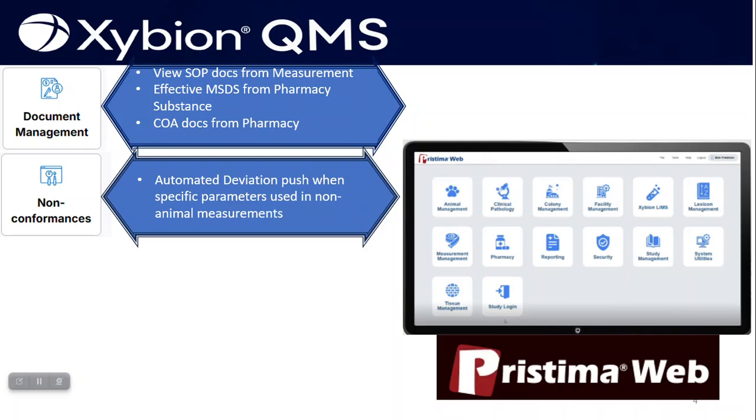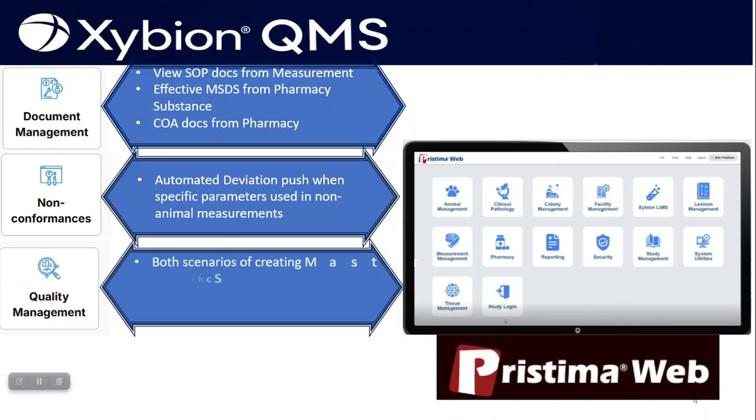The same also applies for the critical integrations that we've done with customers over time. For example, one of the areas would be to do an automatic push of a deviation within the QMS whenever specific parameters are exceeded in a measurement. And some other examples, quality management, or in this case specifically study management or master schedule. We have configured a couple different scenarios where we've pushed some of the data coming from the QMS as the starting point over to Pristima and vice versa, depending on where the initial entry point is.